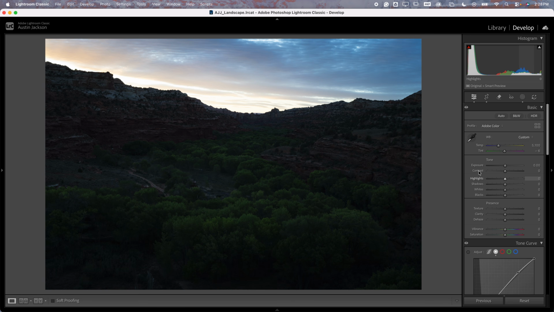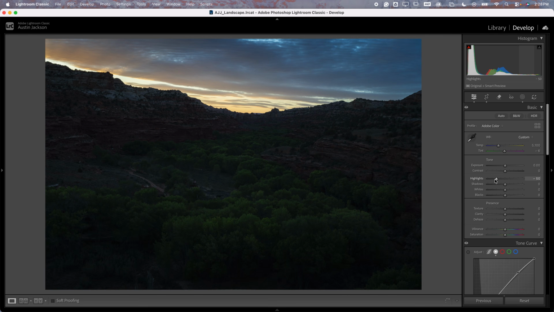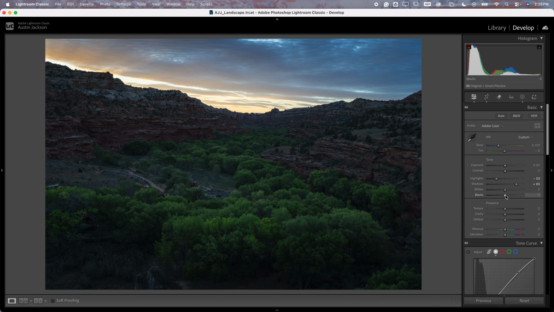Typically, the first thing that I do is just make my image more properly exposed. Make it look similar to how it's going to look eventually. So what I'm going to do is drop the highlights on this photo and bring up the shadows and bring up the blacks. And I'm just kind of flattening the photo a little bit. So now I can see a little bit more of the details in the scene.